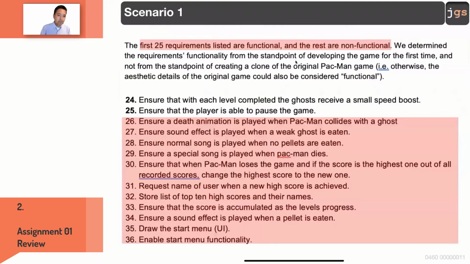Good. Okay. Help me. Scenario number one. One of the submissions that I have is what you have on the screen. One team told me, you know what? Requirements 1 to 25 are functionals, and the others are non-functionals. So I make a copy paste, and according with this, 26 to 36 are non-functional requirements. Yes or no?